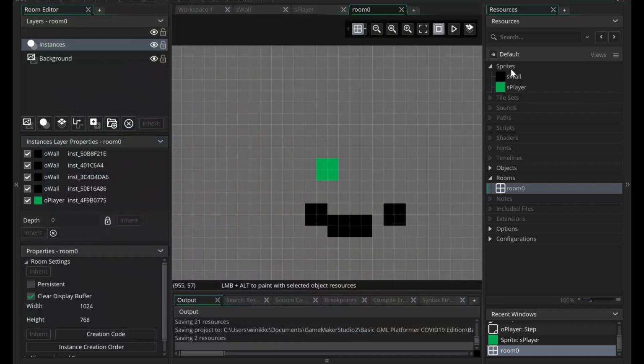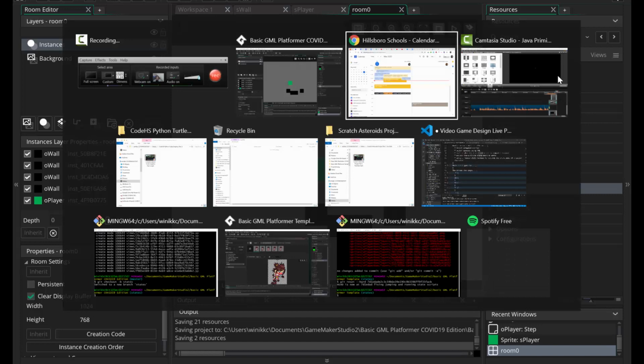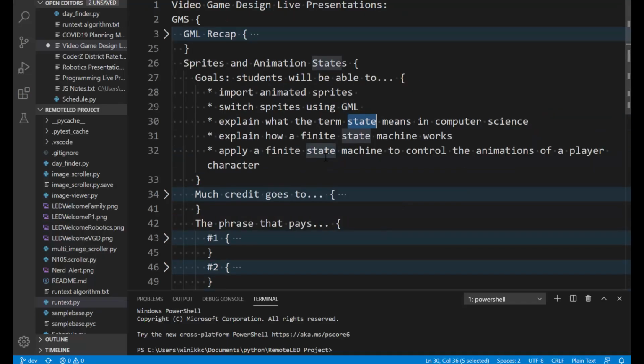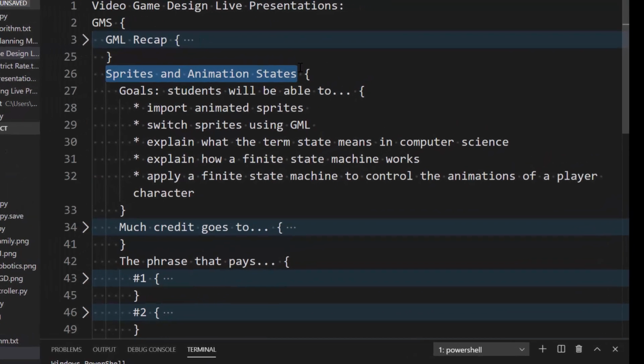So what we're going to do is we're going to animate different what we call states. In fact, this video presentation is all about states. All right, let's just talk about this. So today we're going to talk about sprites and animation states.